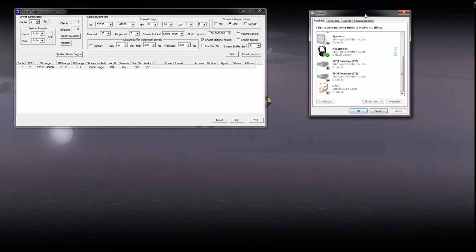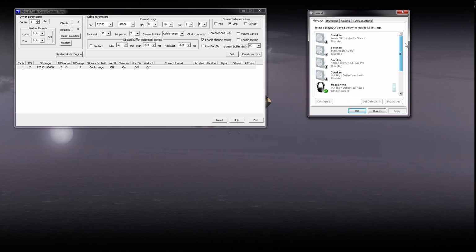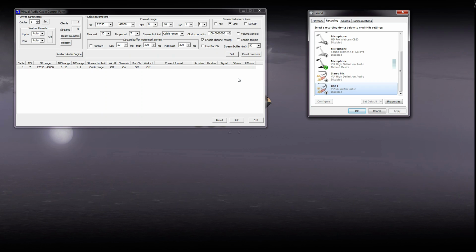If you manage to get to this, you will see that one virtual audio cable is added here in the playback, and on the recording side, you will also have Line 1, which corresponds to this setup here. But for our purpose, we actually need two of these cables. So I'm just going to add one more.